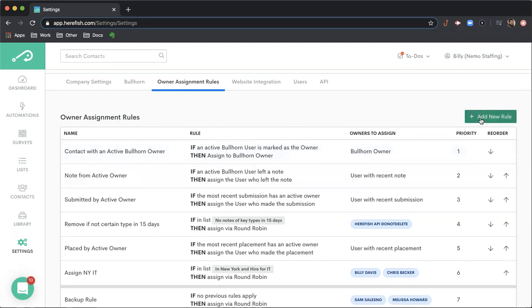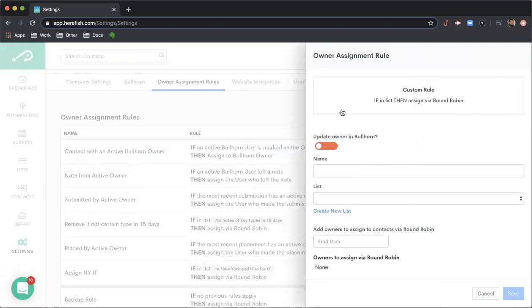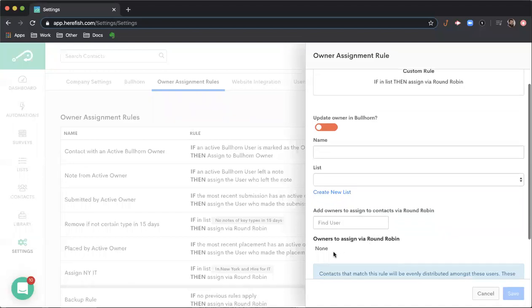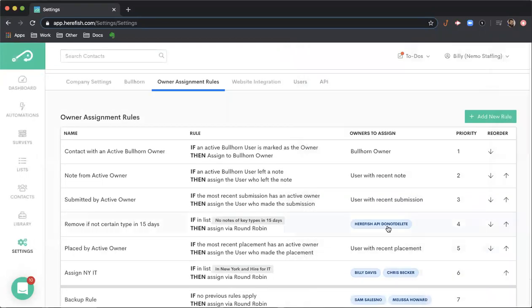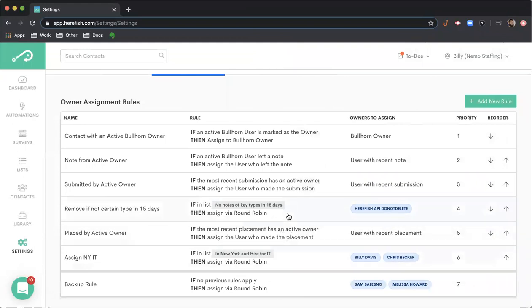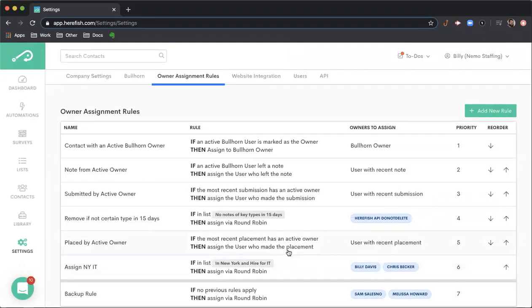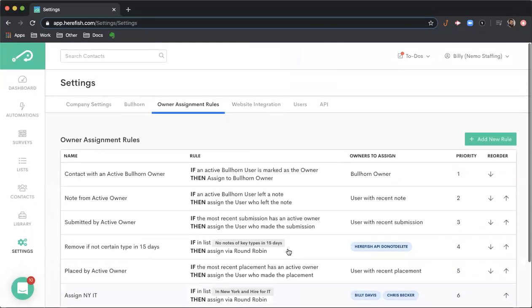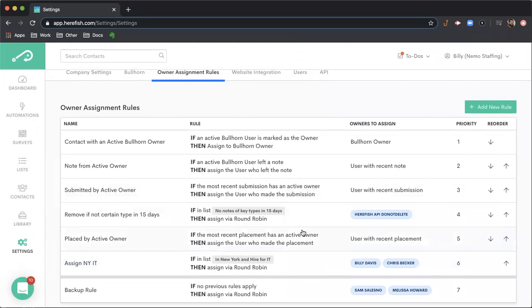And then you can create your own custom rules as well, where you assign some list logic, and then you can assign to either one user or a series of users via the round robin. And the round robin will just randomly distribute anybody that matches that list into the number of people that you have via the round robin. So as you can see, there's some custom rules utilized in this area as well. So that's the ownership assignment rules. If you have questions on that, let us know.